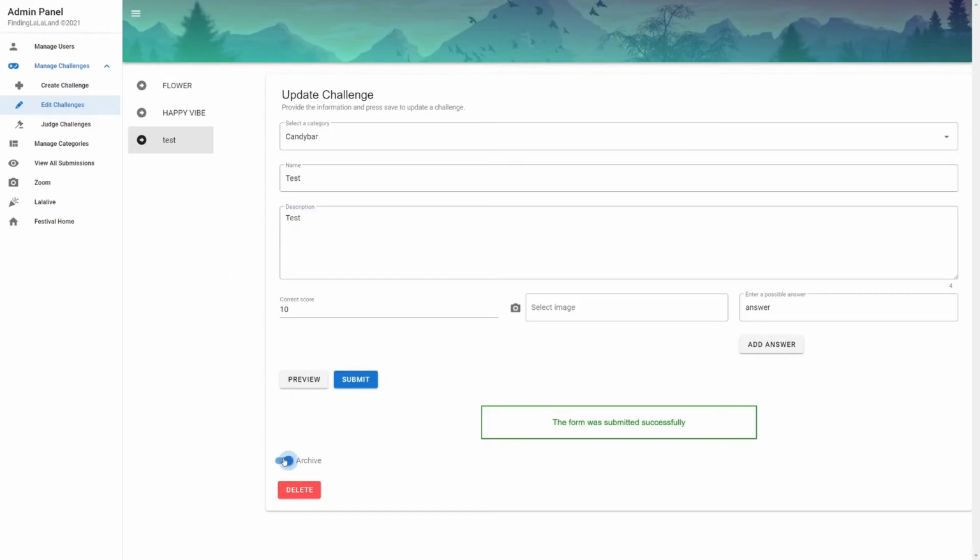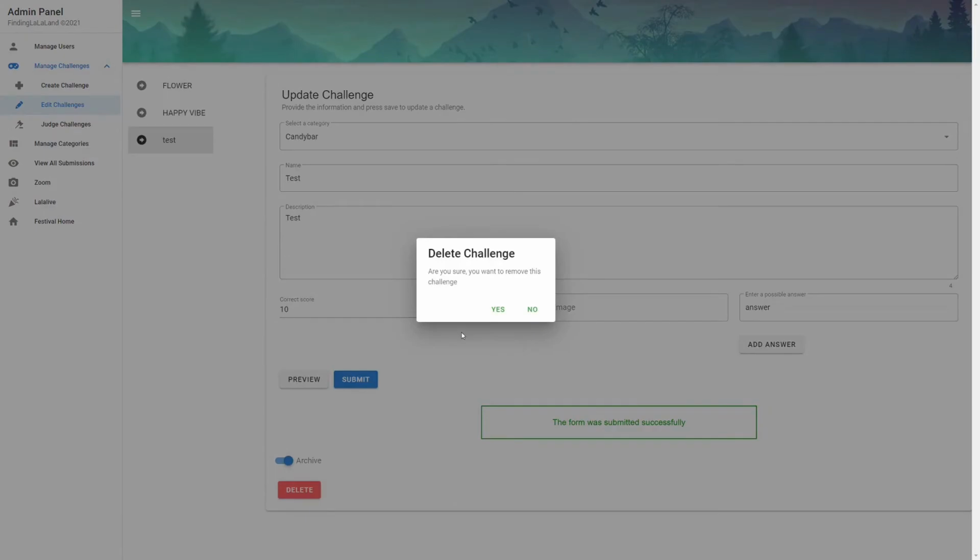You can also archive the challenge in case you don't want to outright delete it, but maybe you want to do something with it in the future. And if you archive it, the players won't be able to see it in the front end. Or you can simply delete the entire challenge.